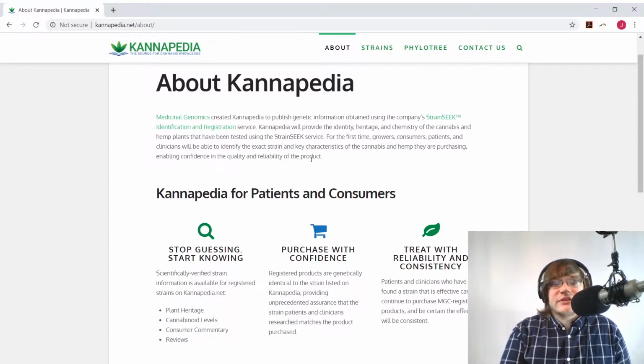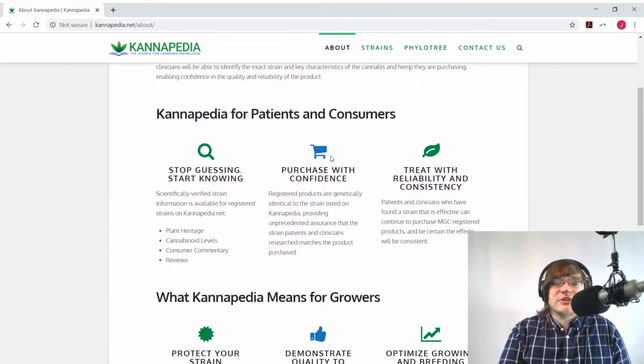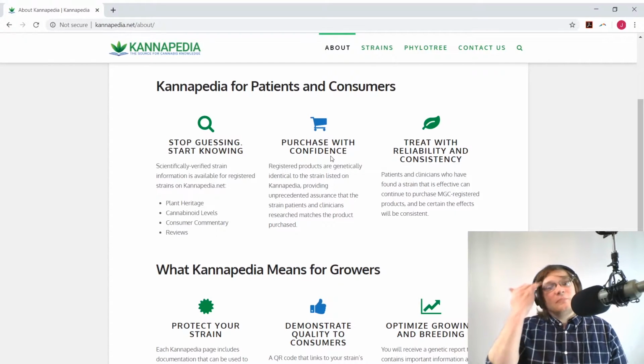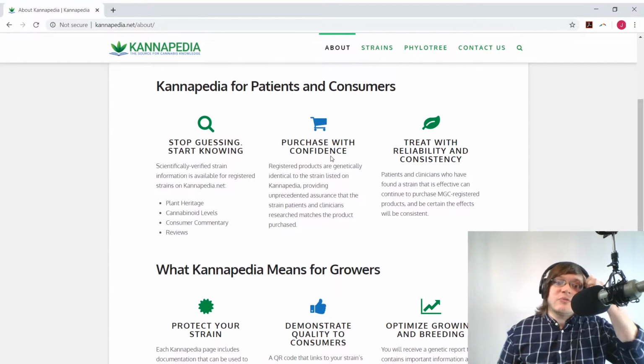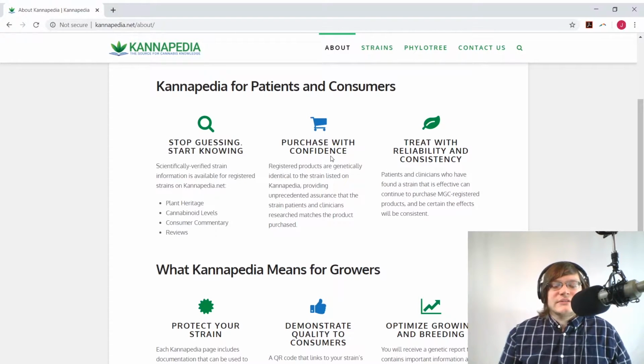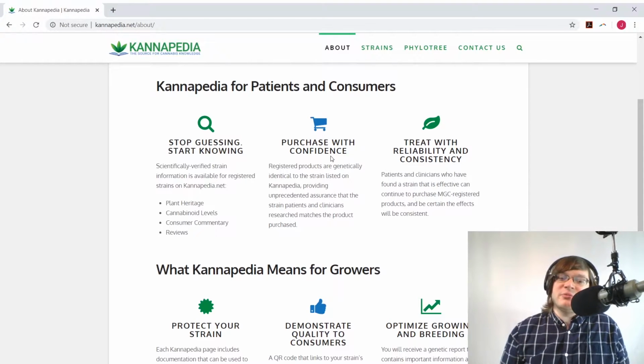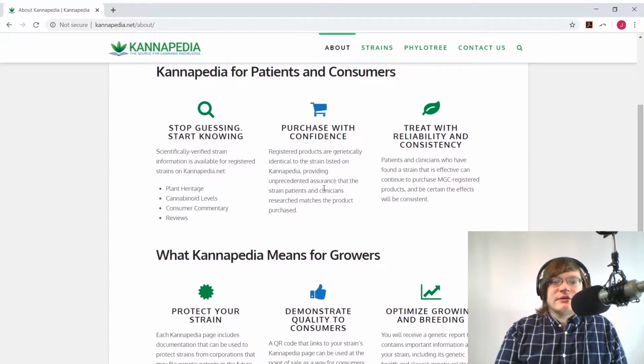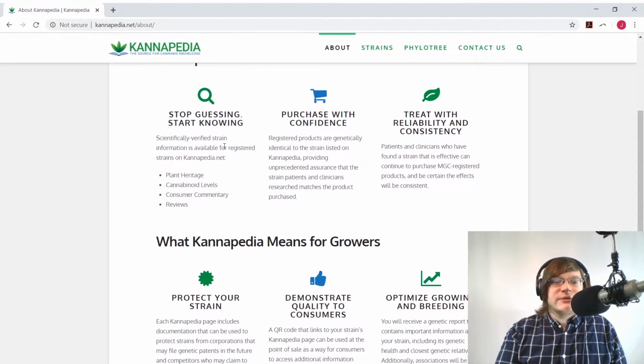That sounds exciting. We'll see if it holds up, but basically the idea is they've got this big genetic database, and they're allowing you to take a plant that you have, get its DNA tested, check it against this Kannapedia database, and see if it matches. Stop guessing, start knowing. Strain information is available for registered strains, showing the heritage, cannabinoid levels, consumer commentaries, and reviews.